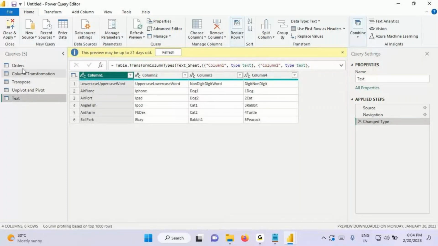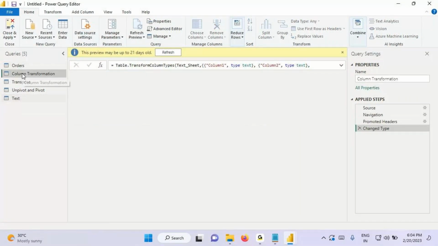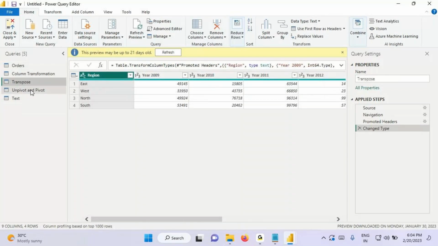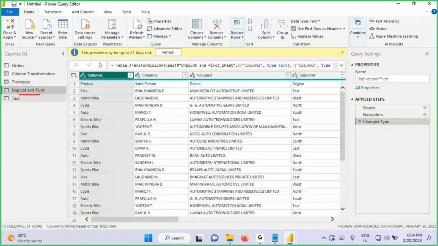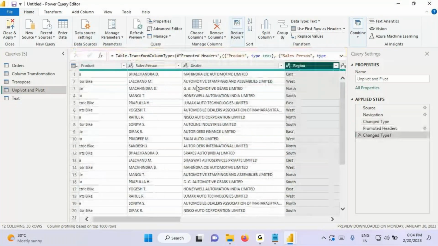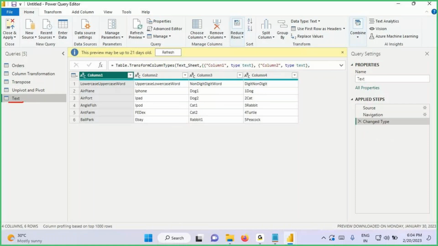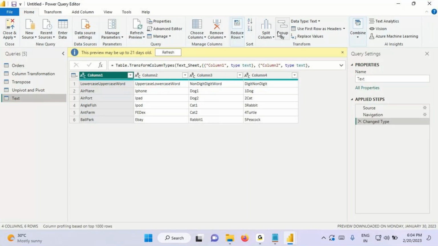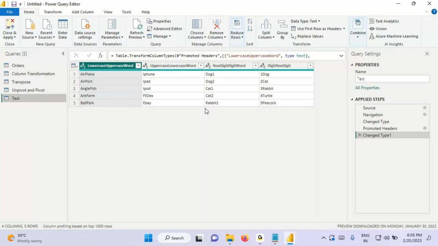So now I have some tables. Just do the basic transformations. In the Unpivot and Pivot table, the first row is not data. The first row is the header. I'll move the first row to the header. Go to the Home tab and click on Use first row as header. Now the header is properly populated. In the Text table also, the first row is not data, it is the header. Again click on Use first row as header. I just did some basic format transformations.